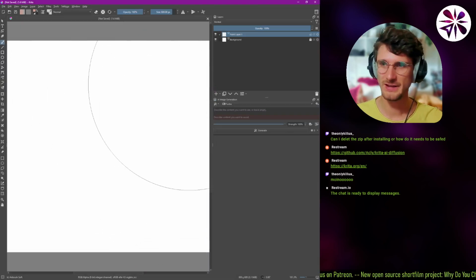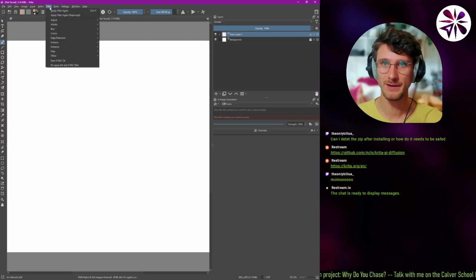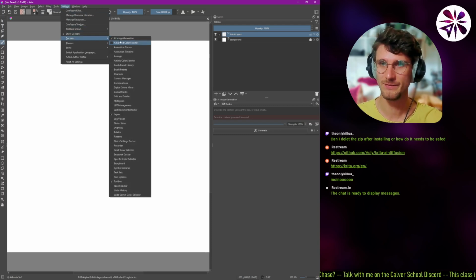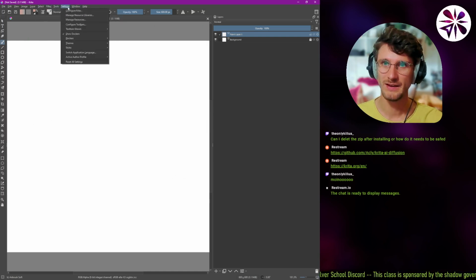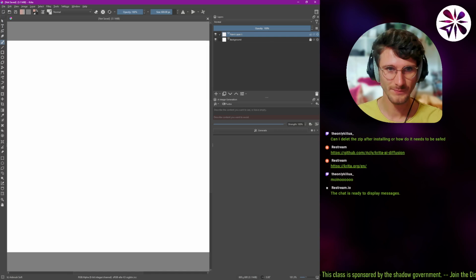Then you can see I already have my AI image generator panel here. You get that after installing the plugin by going to Settings, Dockers, and then you have this AI Image Generation docker. You just want to make sure that you have that one enabled. It's going to give you all the features we need.